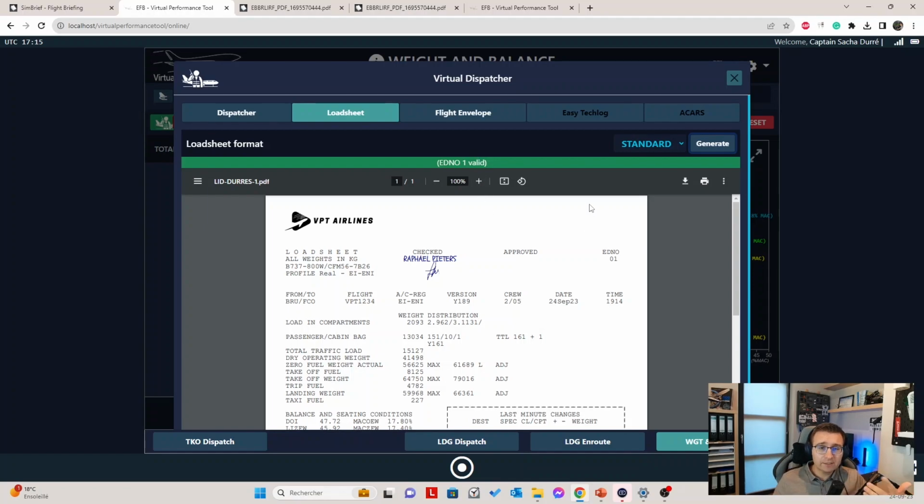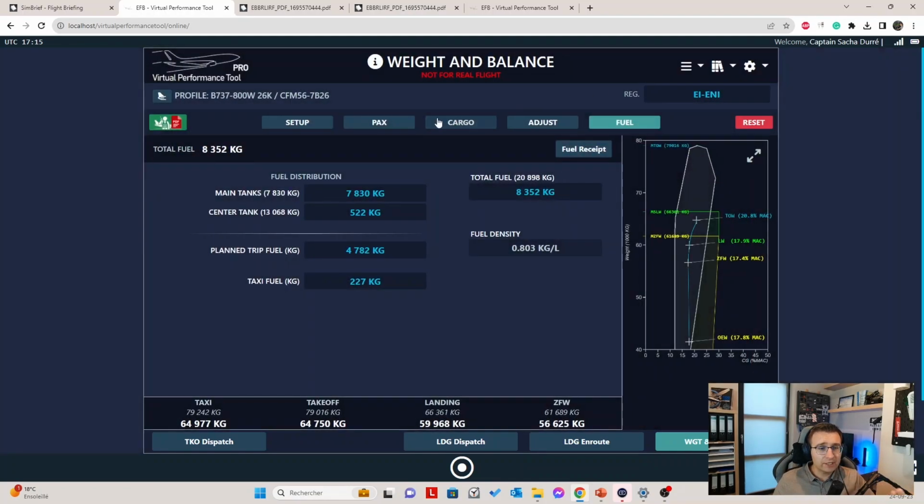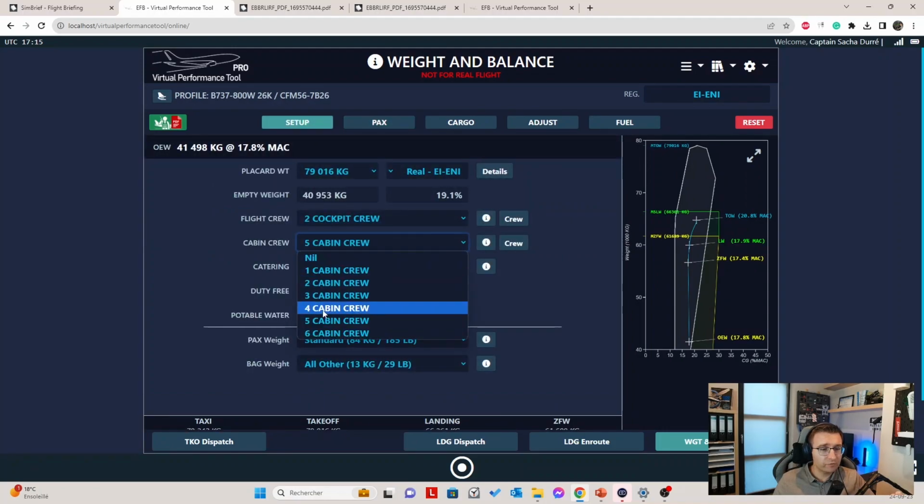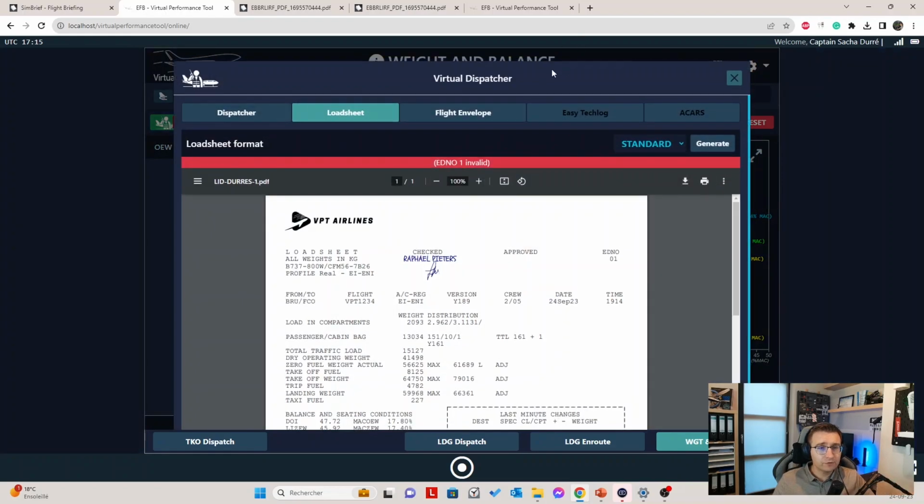If you mess up or try to change any selection here, so let's say you change to 4 cabin crew, and you go back to the virtual dispatcher, you see that edition number 1 is not valid anymore. Of course, we have changed the setup, we have changed the data. So this data is invalid, and we must regenerate a new load sheet. Simply press generate, and as you can see here, the edition number has changed to 2.